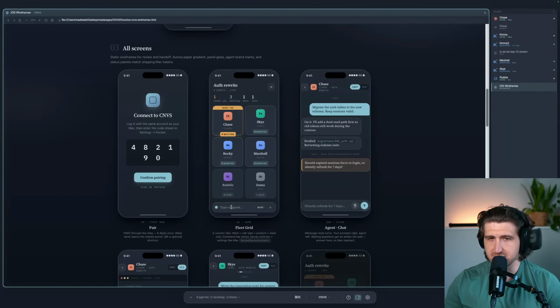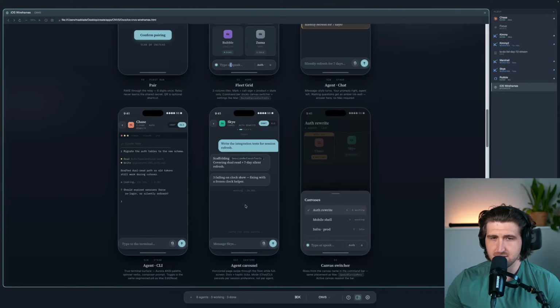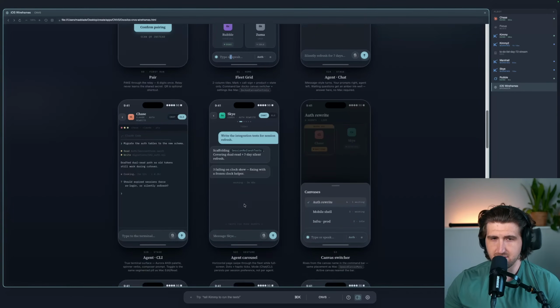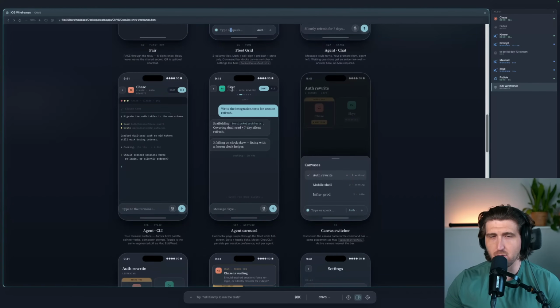I don't know what we're going to do with this type or speak button. It's kind of a little bit crazy, but when you're focused on the individual agents, it's perfect. It's perfect.